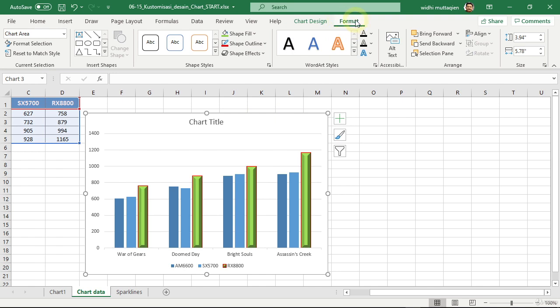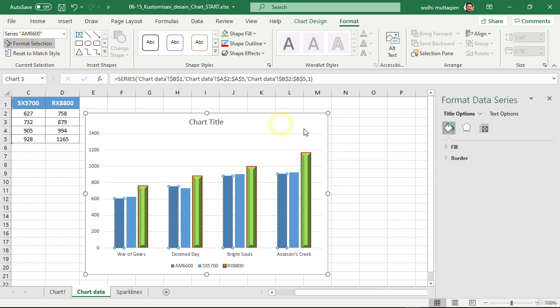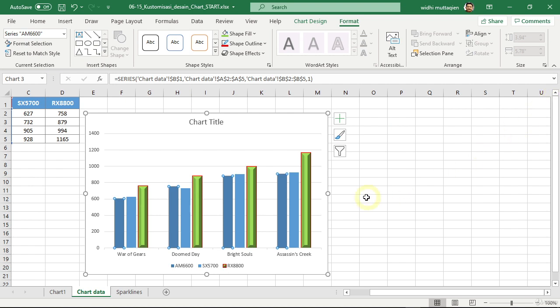Besides using the Format menu, you can also use the Formatting side panels to change the design of a chart element. To open the Formatting side panel, first, you need to select one of the chart elements. For example, this data bar element. Then you can click on the Format Selection button in the Format menu. Or, let me close the panel first. You can also press the shortcut Ctrl+1.